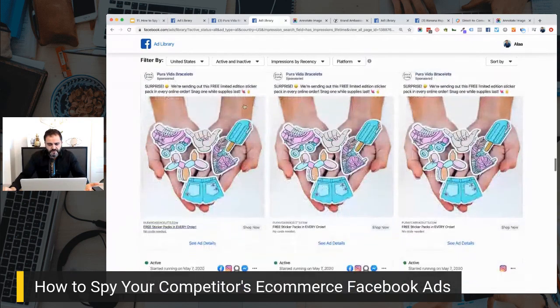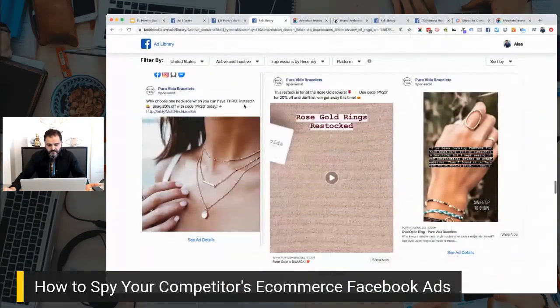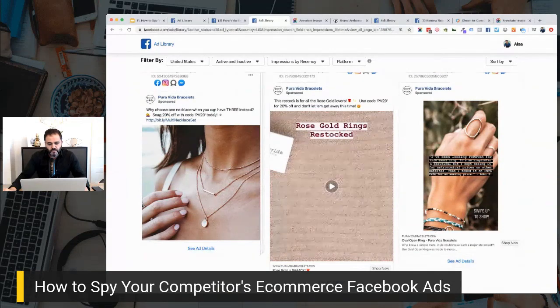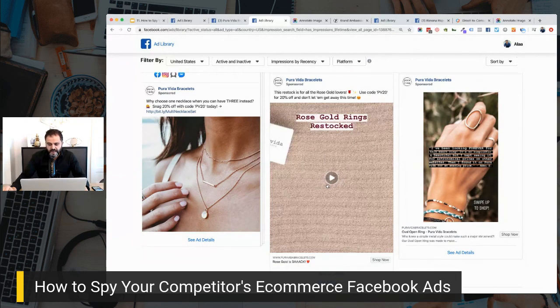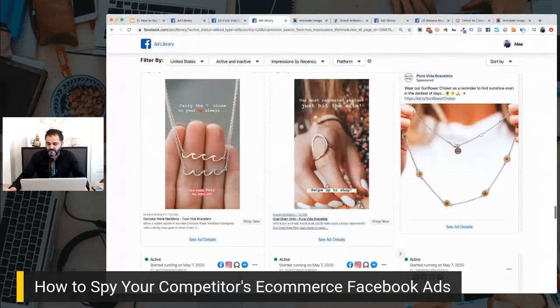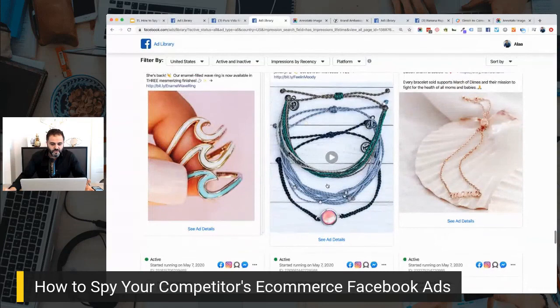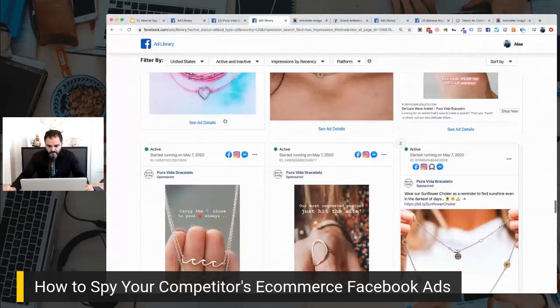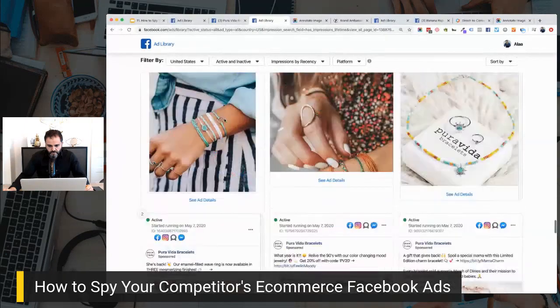But you see right here, they have so many different campaigns just for this. Here, why choose one necklace when you can have 3 instead? Snag 20% off with code PV20. So you can even see the link. You see some of the images. They have some videos here. Again, go through this whole process. As you can see, there are so many ads to choose from. You're seeing exactly what they're doing. So this is a video. You can see that this thing here is changing colors. Let me see if there was another video on top somewhere. No.